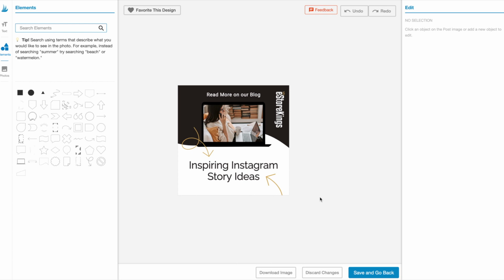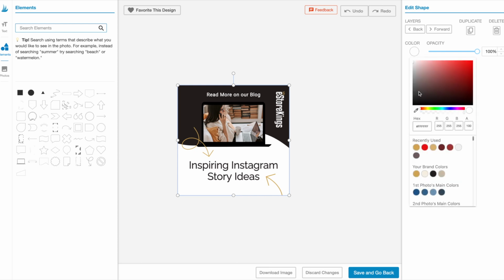If you'd like to change the background color on the image, you certainly can do that as well. Simply click on the background, and then over here on the right-hand side, click on the color, and then choose a different color.